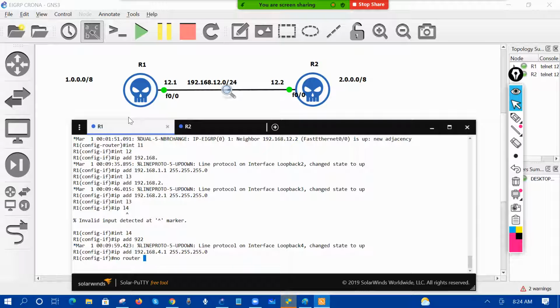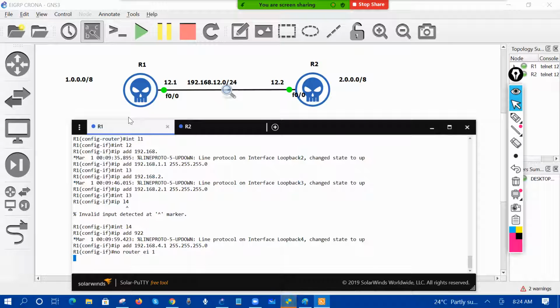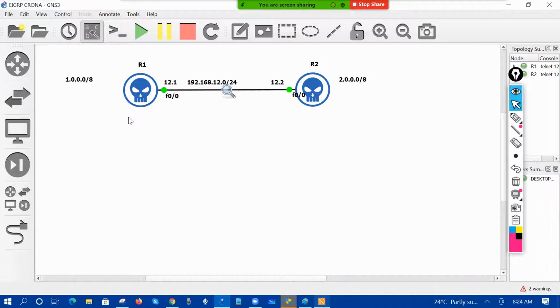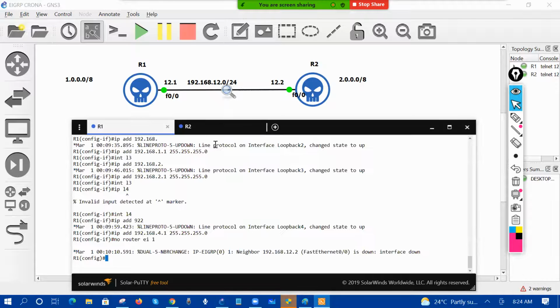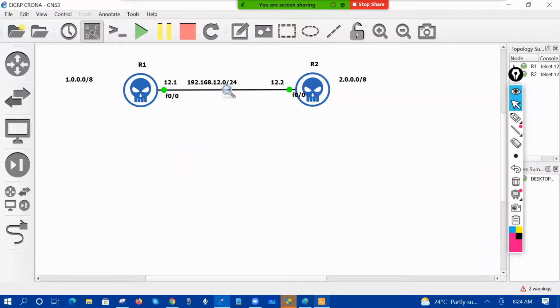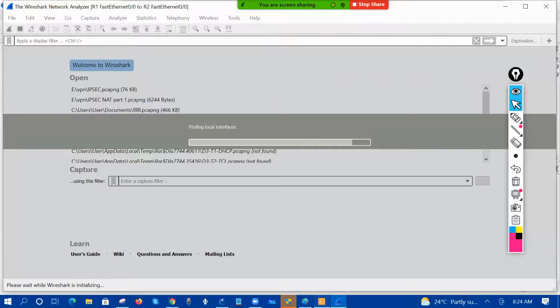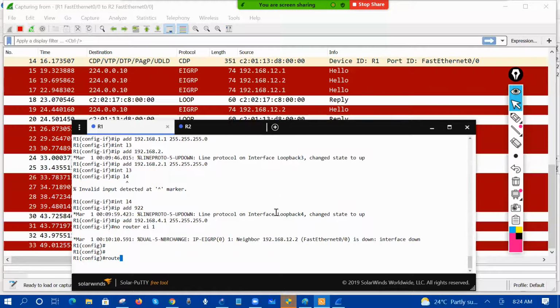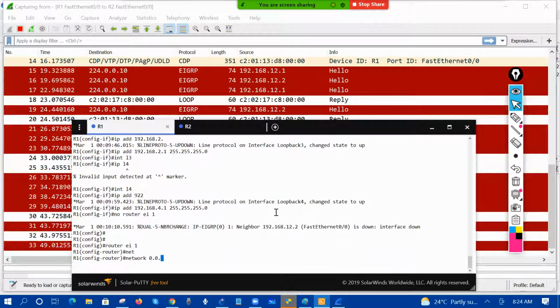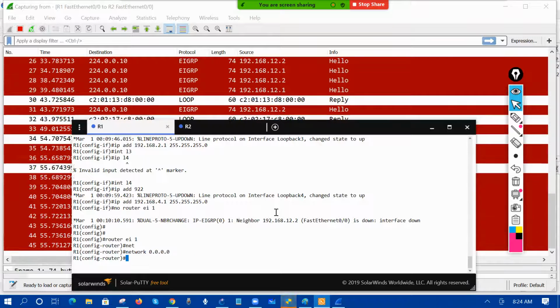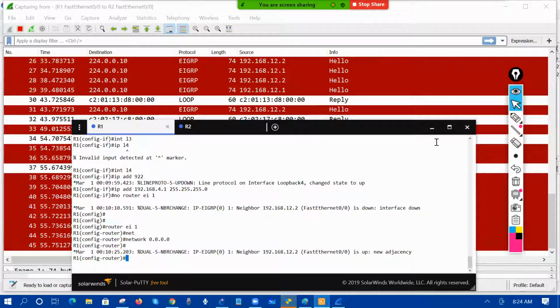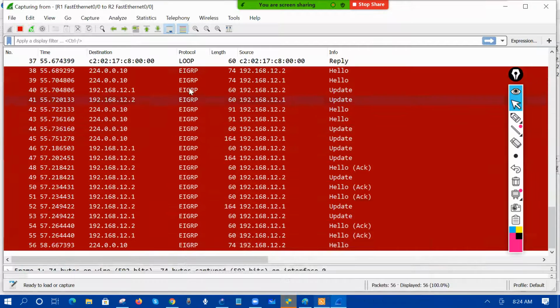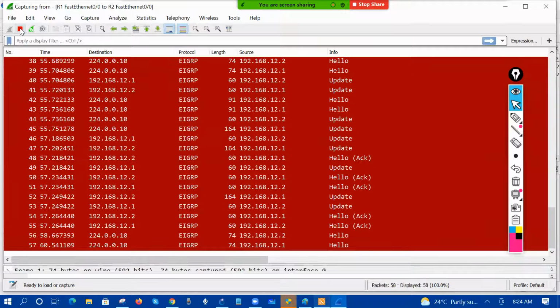Let's do one thing: I disable EIGRP, and now I'm going to advertise in EIGRP. Before I advertise, let's capture so that I can show you all the updates. Router EIGRP 1, network 0.0.0.0. From the updates, we are good to go.